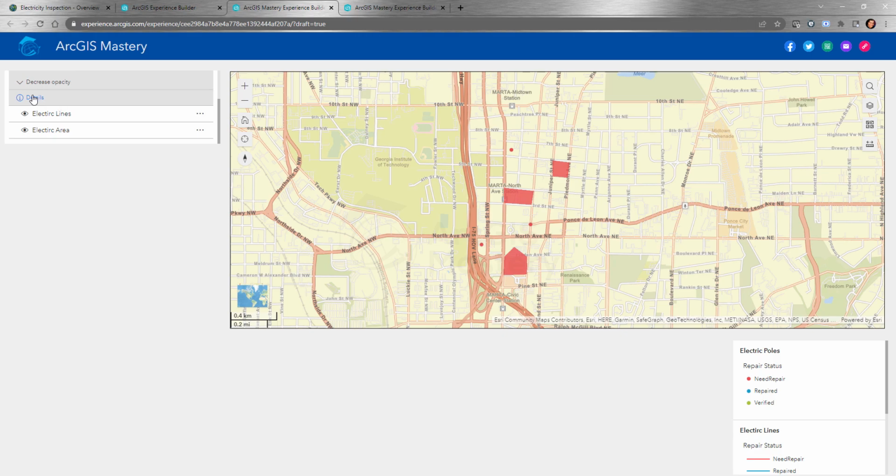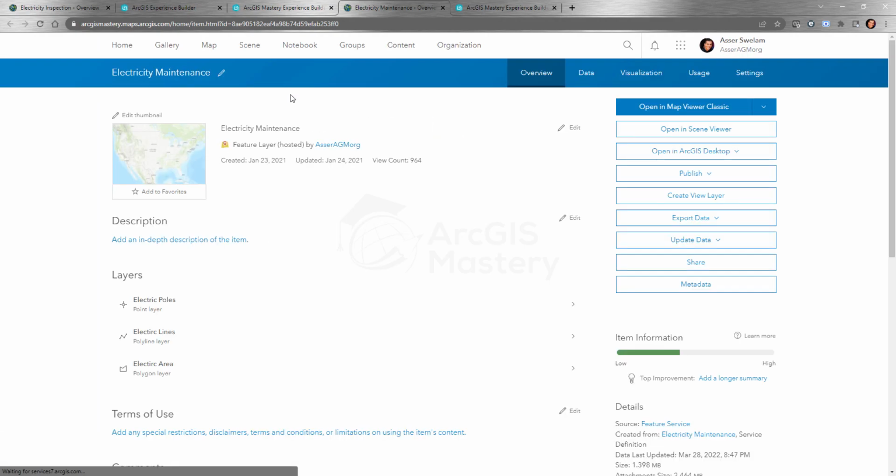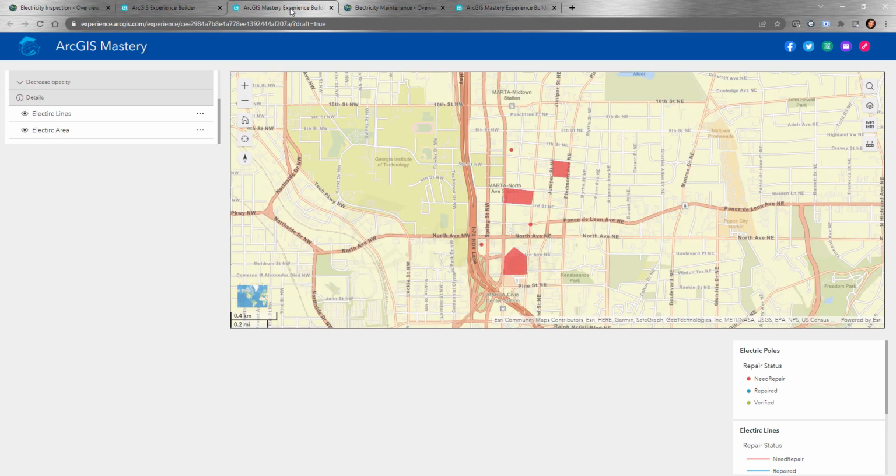Also, when you enable the details, this will open the item details for this specific layer that you have in your map, and it will give the user or whoever is using this application more details about this layer.